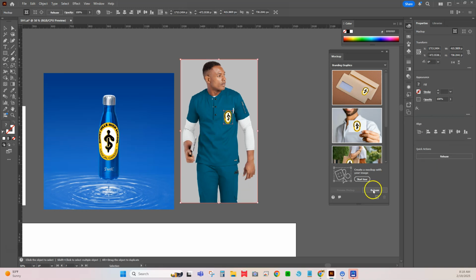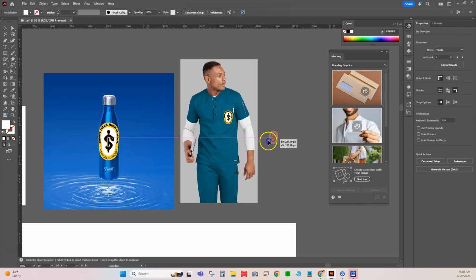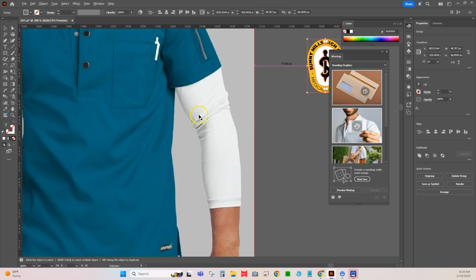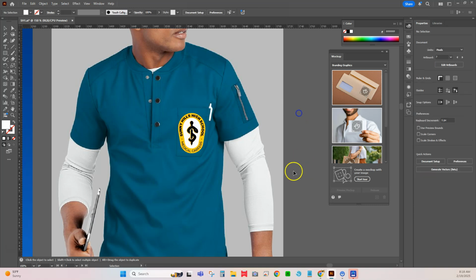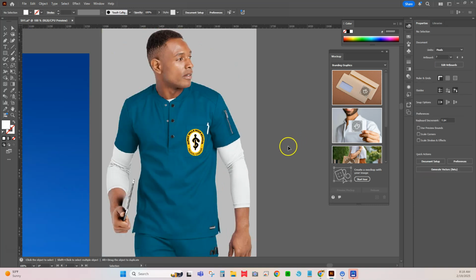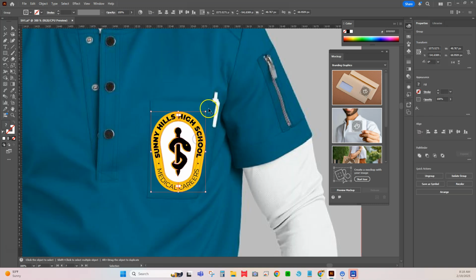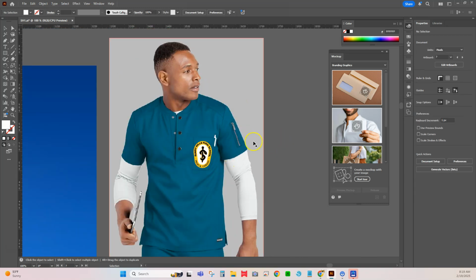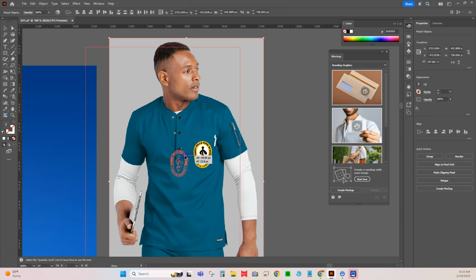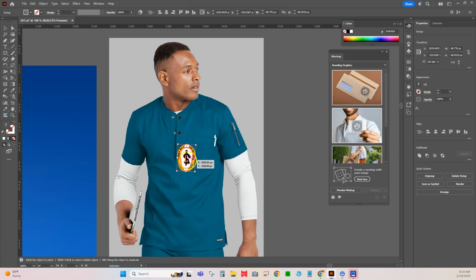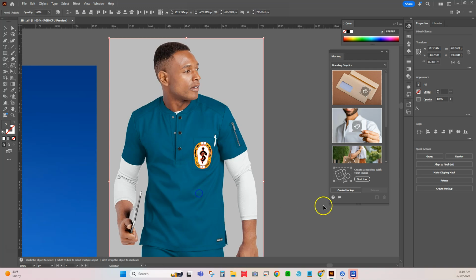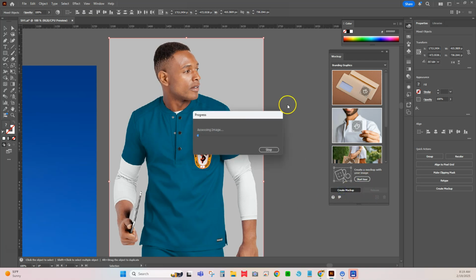But let me hit this one. I'm going to release it, and I just want to show you. We could simply take this one and get away with just putting it right on top. I think that is actually not terrible. We would probably angle it a little bit to make it look right. But if the pocket on his shirt is at a bit of an angle, then we want the logo to match that perspective. So let's try this here. Create Mockup. See what happens.